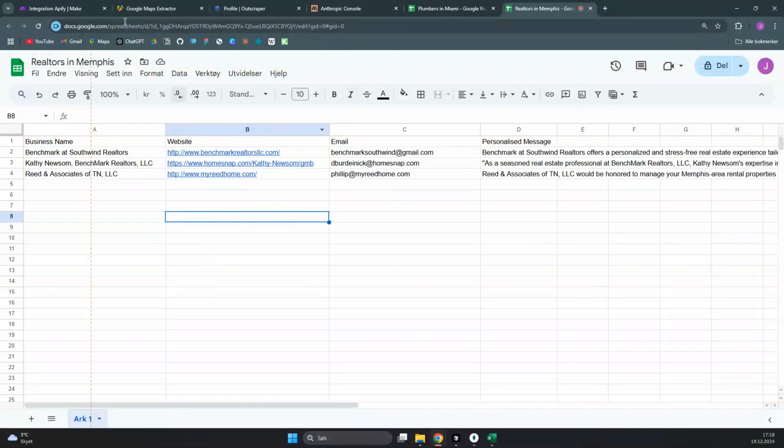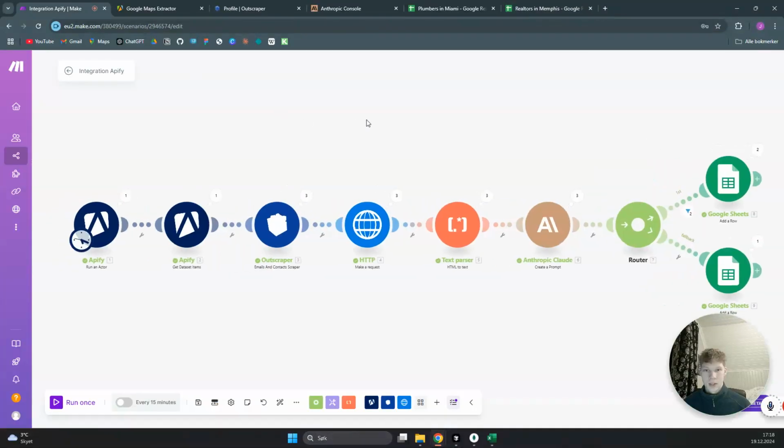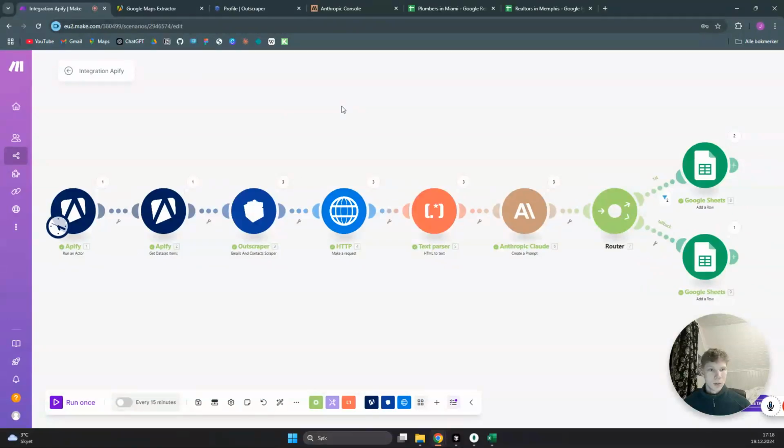So that's basically how you both find businesses, scrape the website, and use Claude to write a personalized message, all from one make.com scenario.